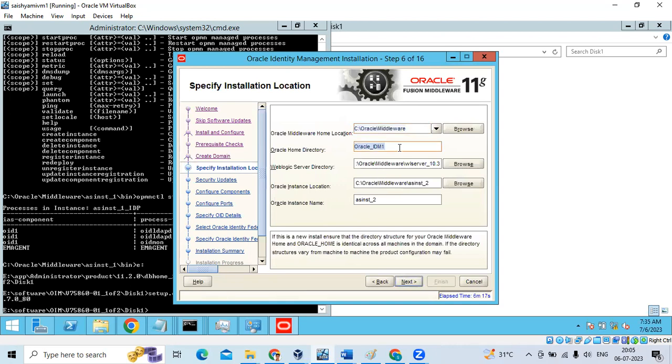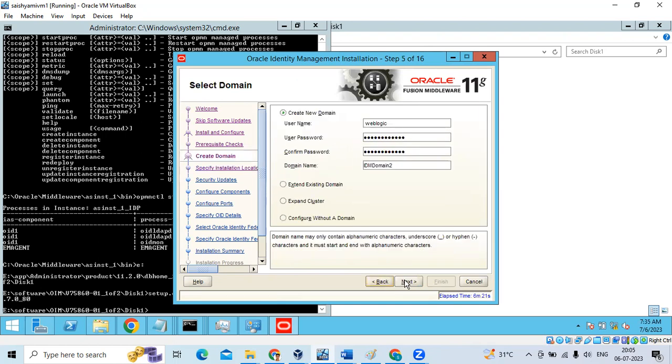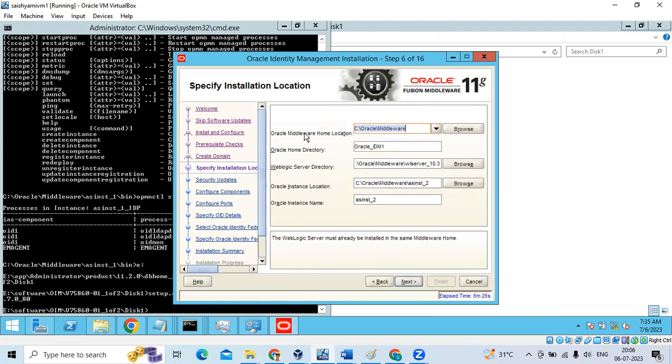And here in this step, you're going to be seeing the middleware home location. Oracle is going to ask you to save these details somewhere, so you can just make a note of it. The middleware location is C Oracle middleware, and the same way the WebLogic server directory is Oracle middleware WL server and so on. And there is also going to be an Oracle instance location. This is primarily for Oracle Internet Directory. I'm going to give the Oracle home directory as Oracle IDM2.